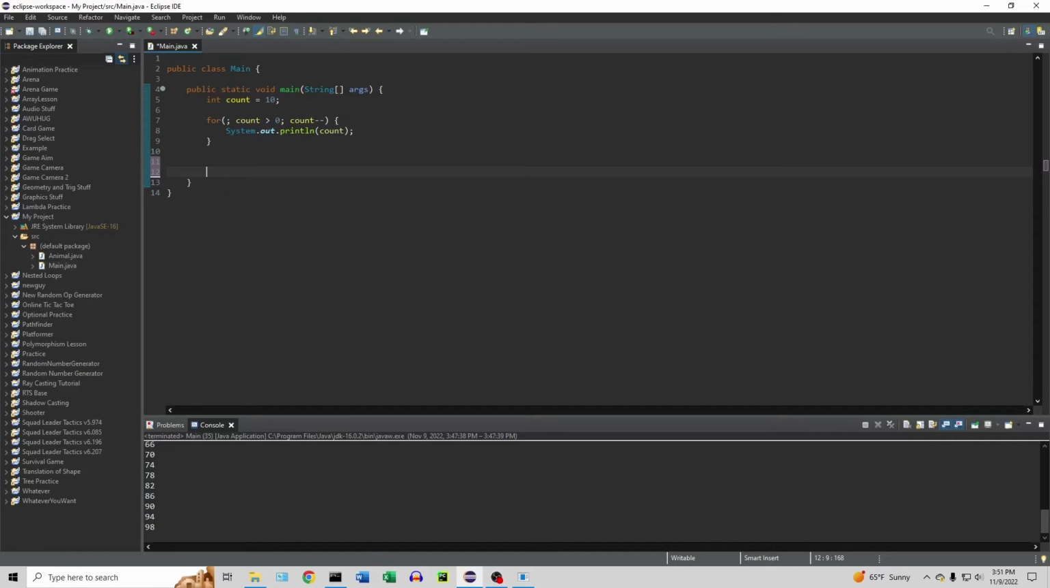Let's do int x equals 0 and y equals 0. This is something you can do: you can declare two variables at the same time and give them values, provided they're the same data type, on the same line. So we'll do that. We'll go while x is less than or equal to 5, then we can do while y is less than or equal to, let's say, 7.